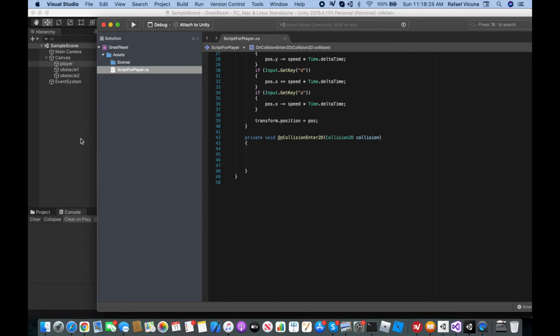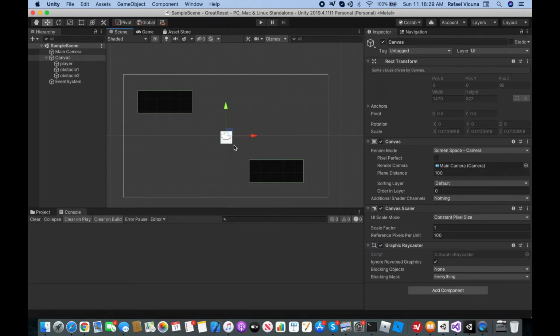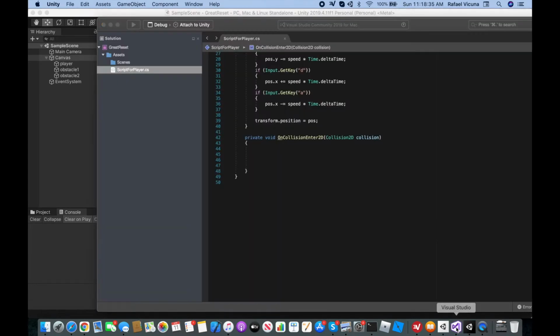Before we do that though, we have to give these two obstacles an ID. Well, you can say tag. In Unity, it's called tags. The reason why we're doing this, let me type it in on the code just to remind ourselves. We want our obstacles.